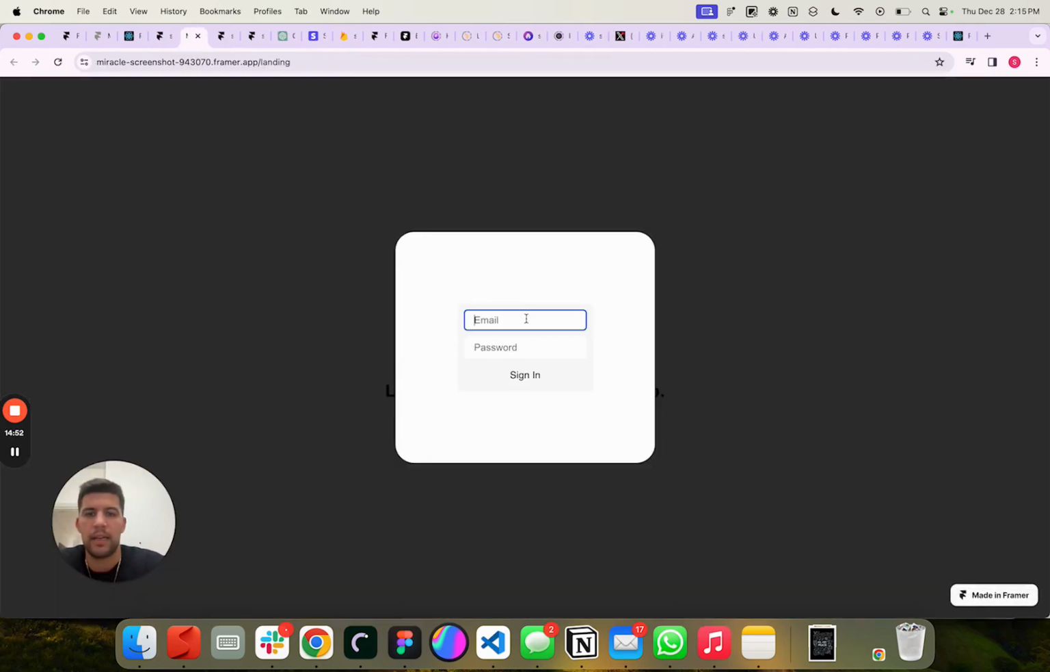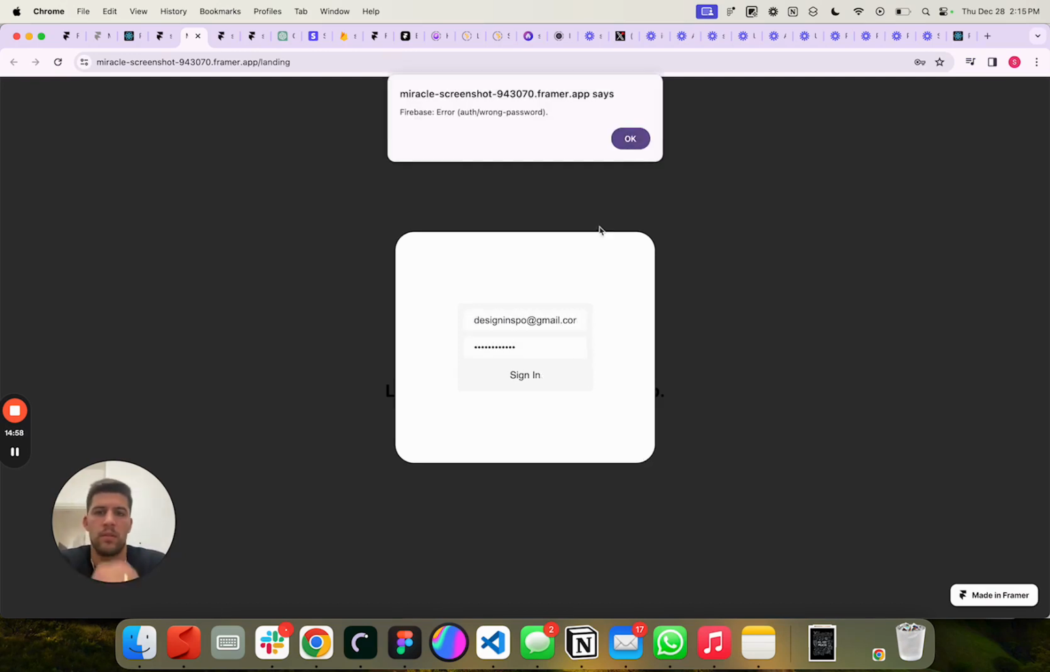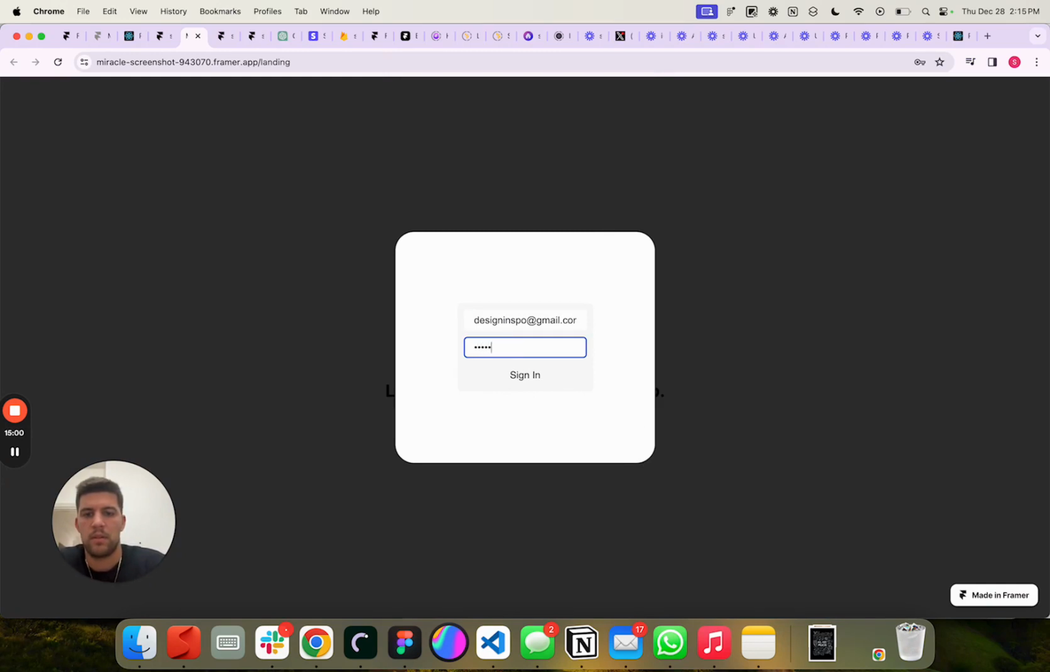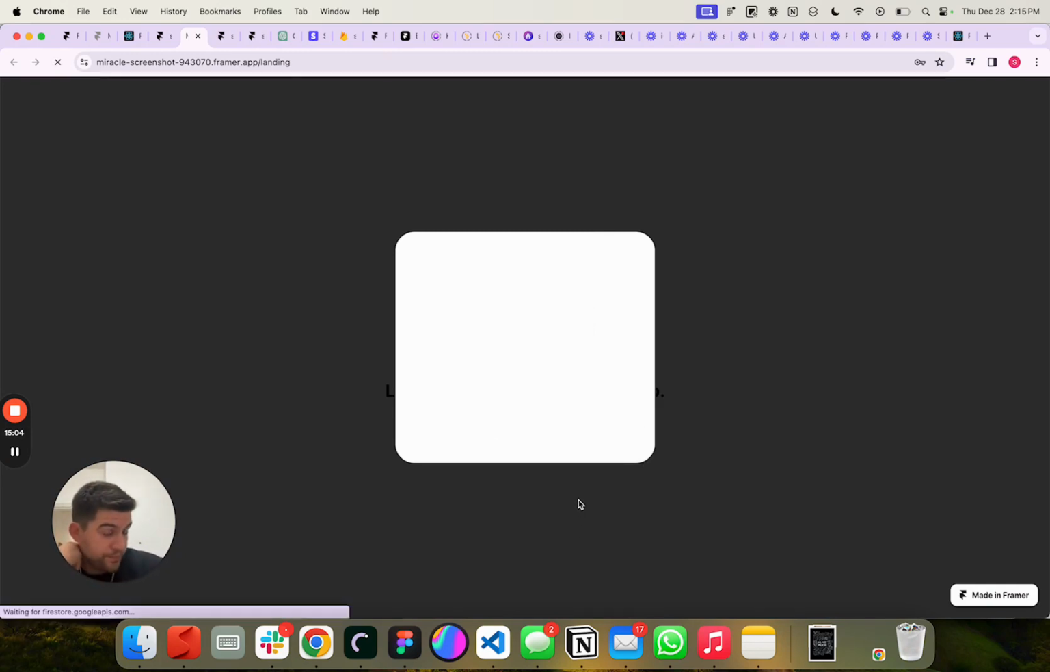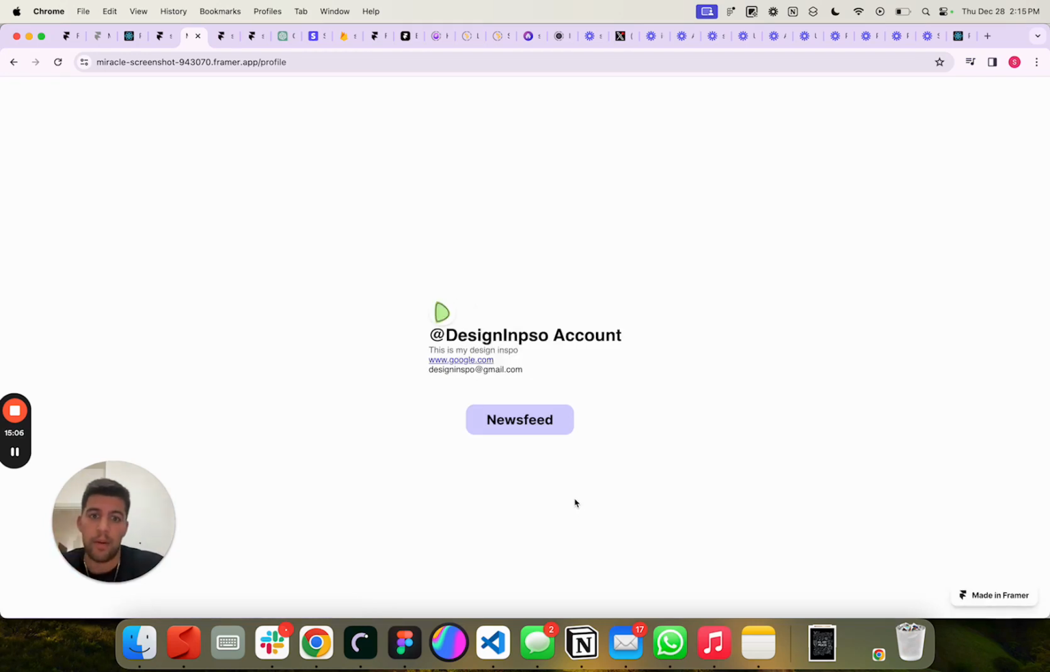So let's go ahead and log in. Oh, wrong password. Log in. And now we have our user data here, which is my design inspo username. I added a space like an idiot. My bio, my link in bio, and then my email. And what's cool about the profile component is you can hide specific fields. So if you just want to have a username and bio, you can.